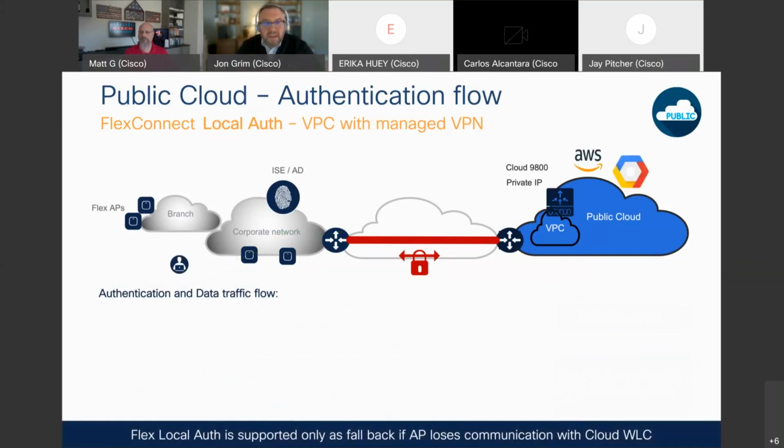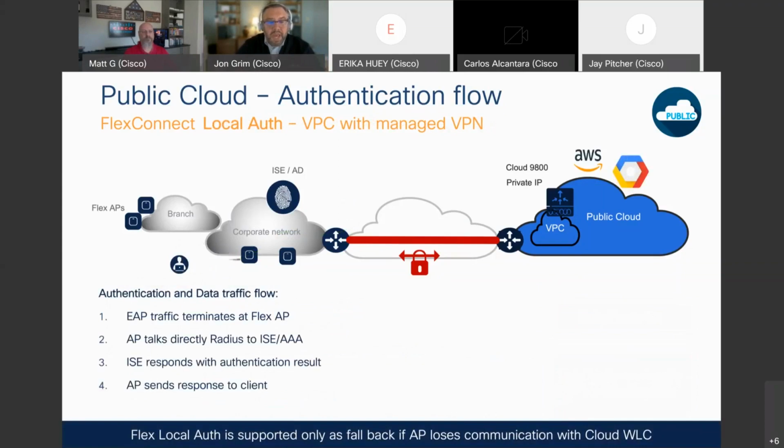The next thing is, what happens if we have VPC managed with VPN, and we have local auth capabilities that we need to be able to support here. So we can provide that, but it's only as a fallback mechanism here. So if the AP loses connectivity with the cloud service provider, we could still support FlexConnect standalone mode and then have a local authentication method. That means that the access point can talk to a different RADIUS server within your local network there.